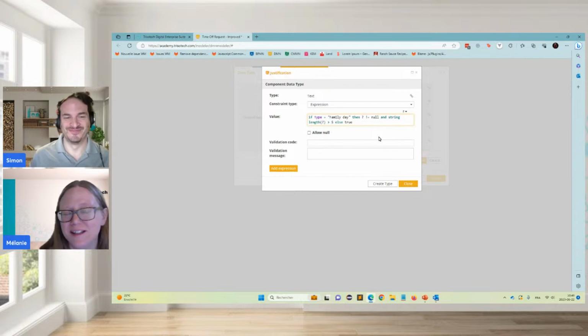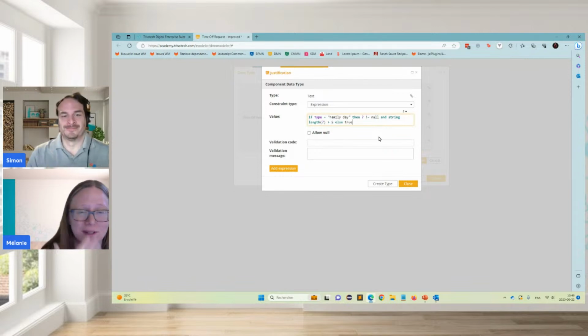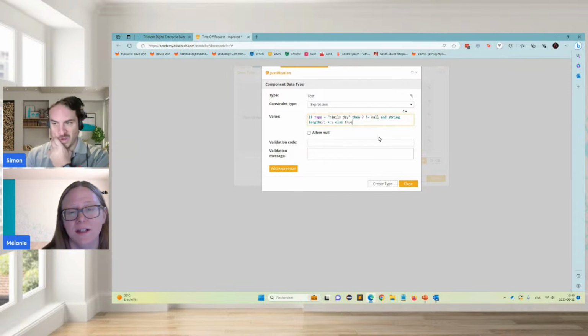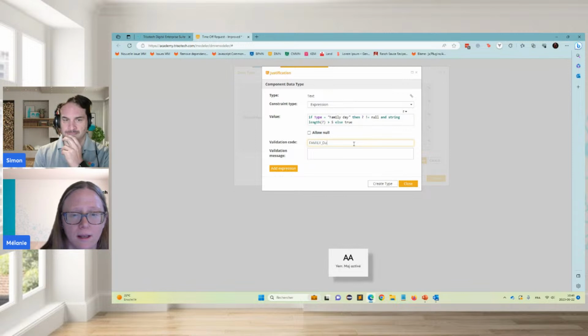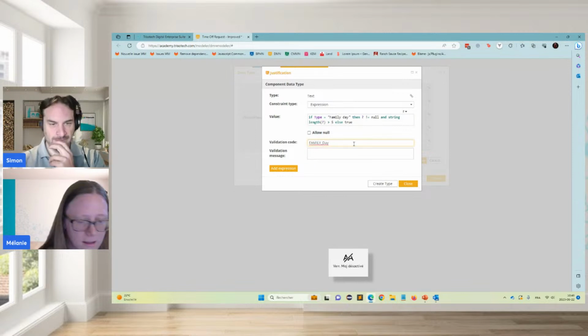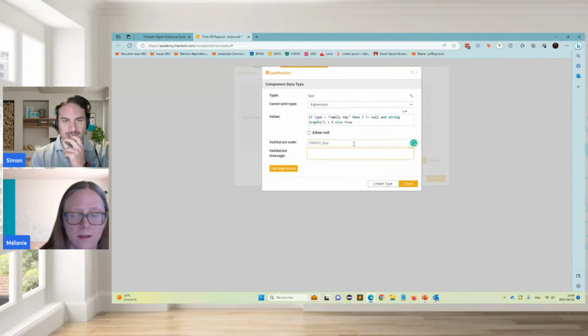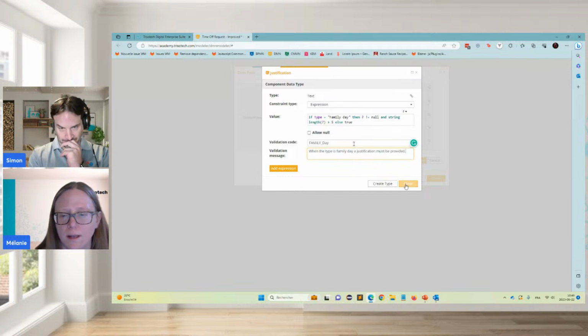So it needs to return a Boolean. So without the else, Simon was right, it would have failed. So if it's not family day, then we don't care. We say that the field is valid, and we return true. So we could put a code, family day, and the message: when the type is family day, notification must be provided. And there we go.